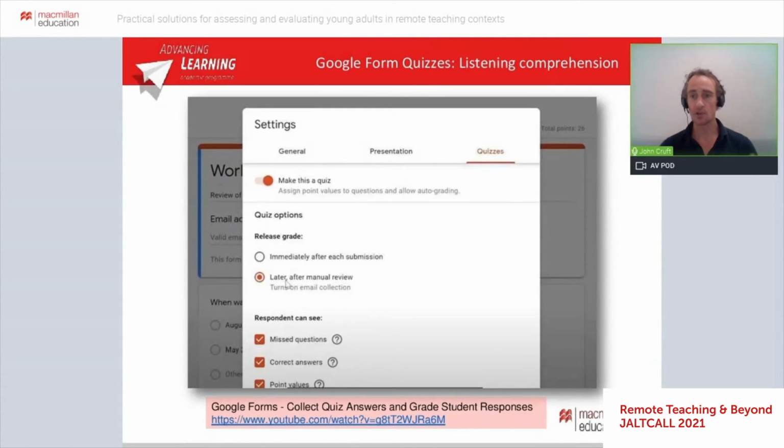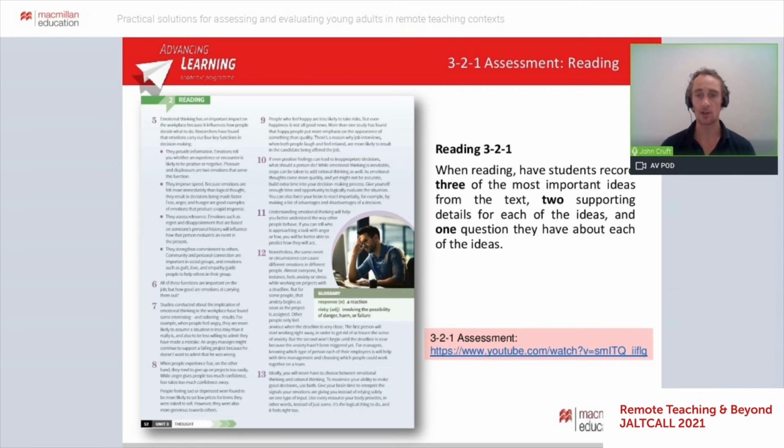All right, so there was some reading assessment idea, listening comprehension idea there using the Google Form quizzes. Another idea for a little informative reading assessment would be a little 3-2-1 assessment.